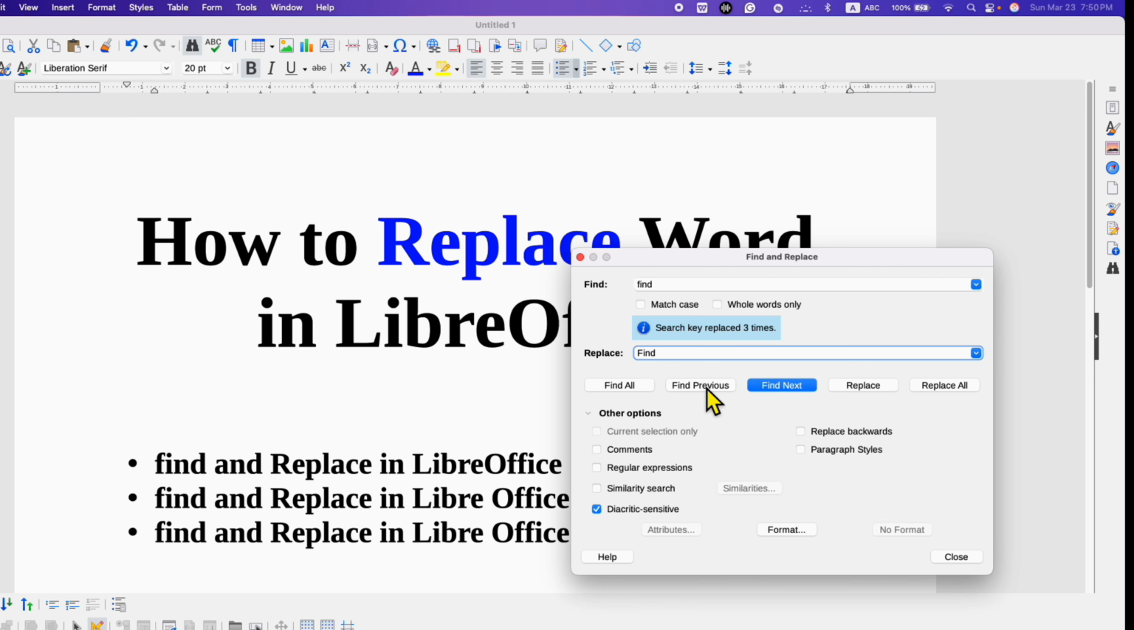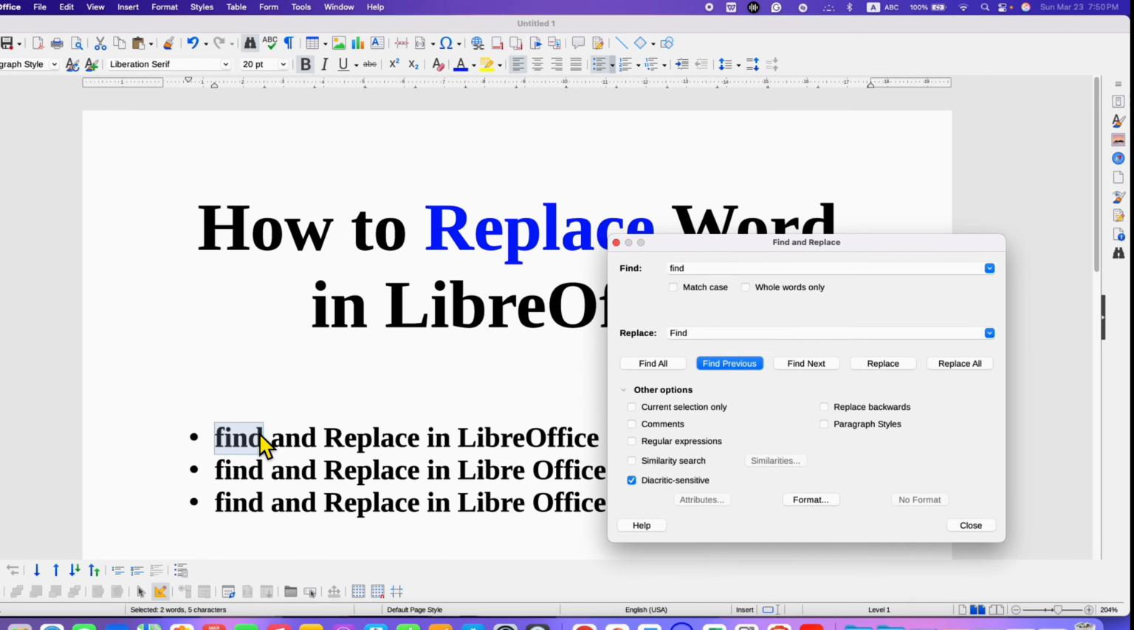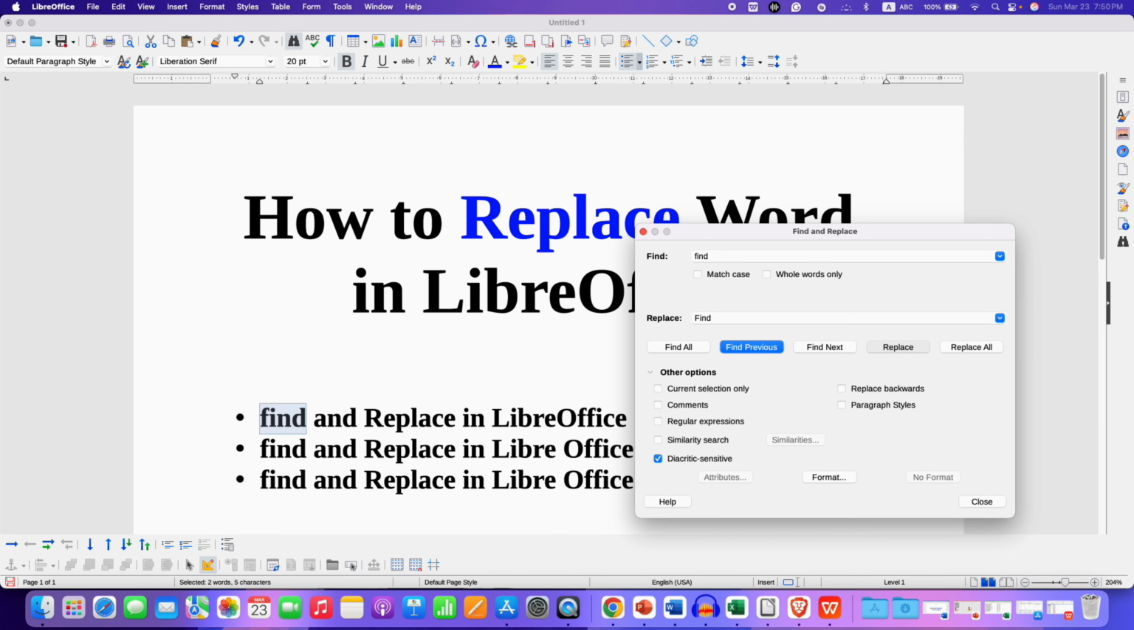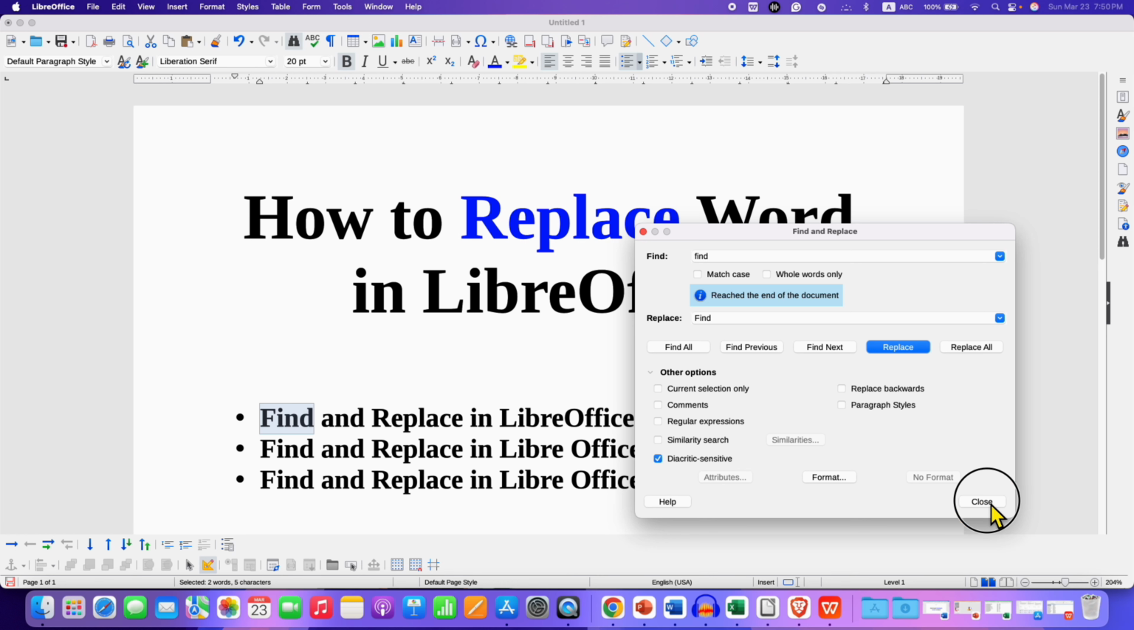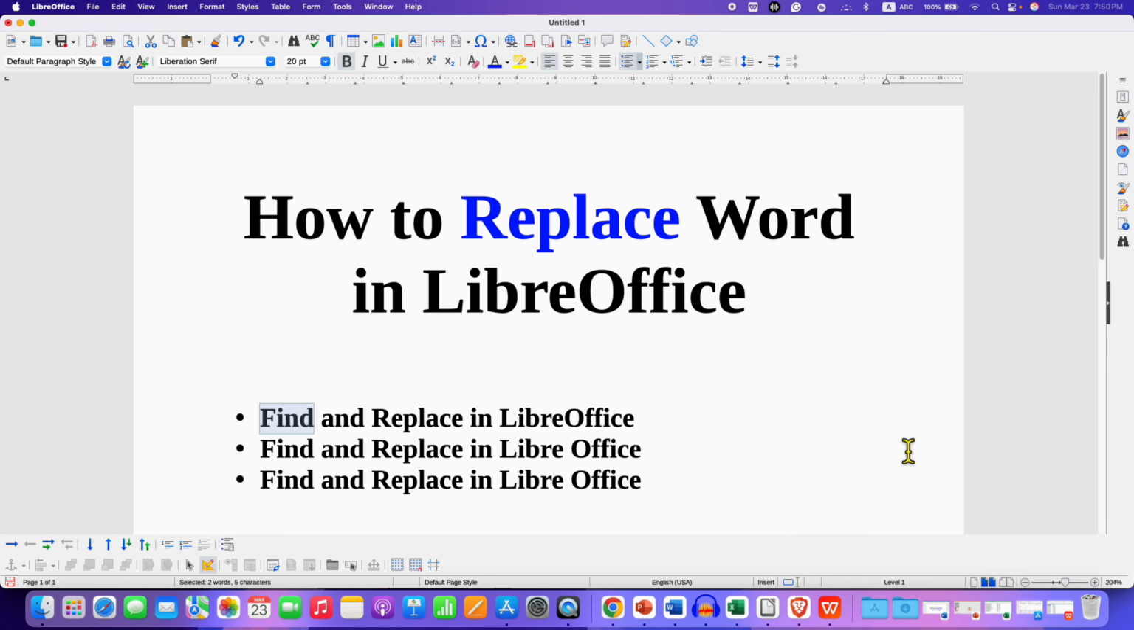So I will click on Find Previous, and as you can see, it starts from the start of the page, and then I can click on Replace and the word will be replaced. The next word will be auto highlighted, then I can click on Replace and then click on Replace again and then close. In this way you can find and replace words in LibreOffice Writer quickly.